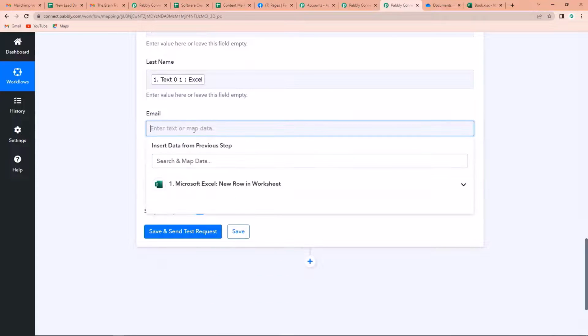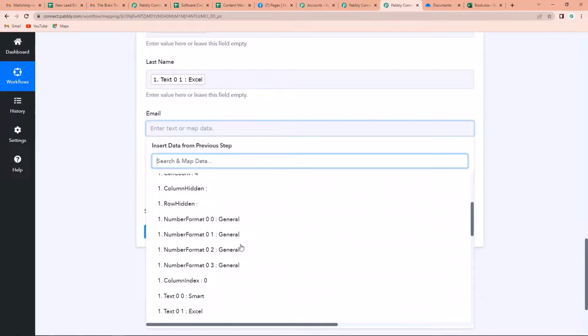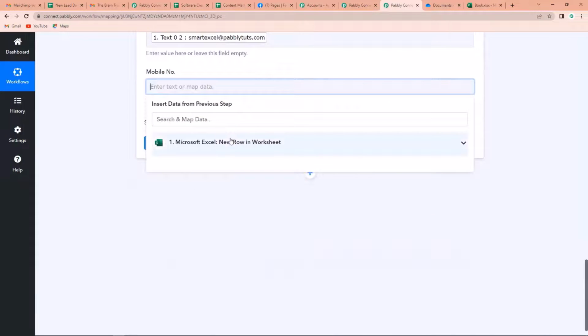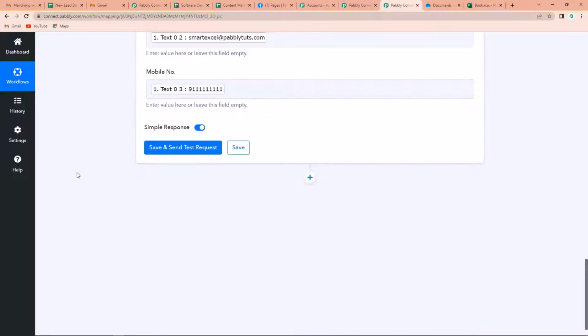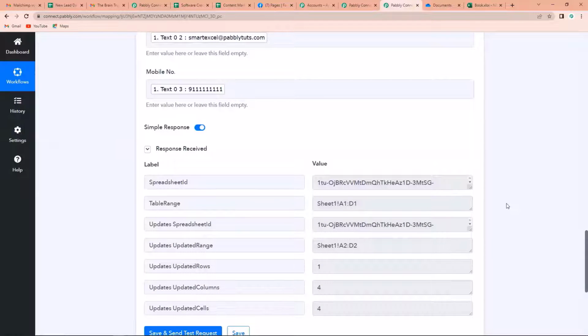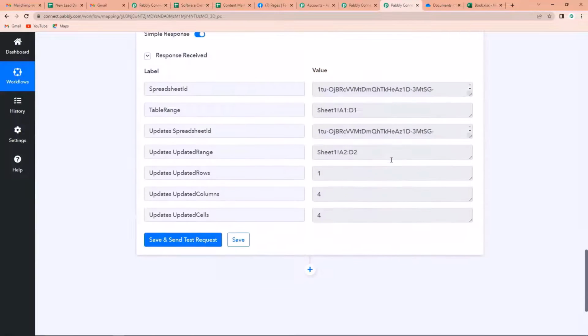Then we have the email address. Let's fill in this information. So this is the email address and then we have the mobile number. So this is our mobile number. Once we have mapped the data, I'm going to click on save and send test request. And here you can see that we have received the response.